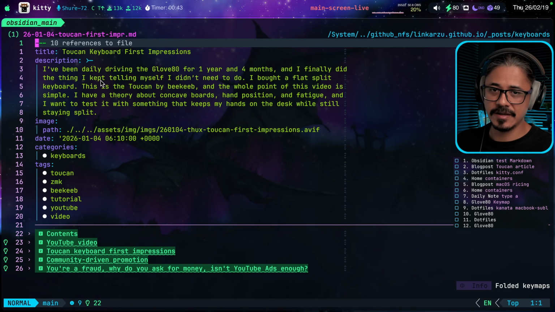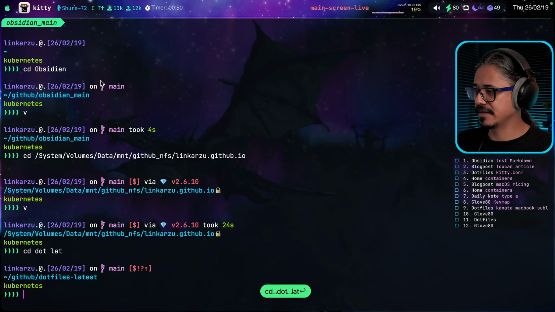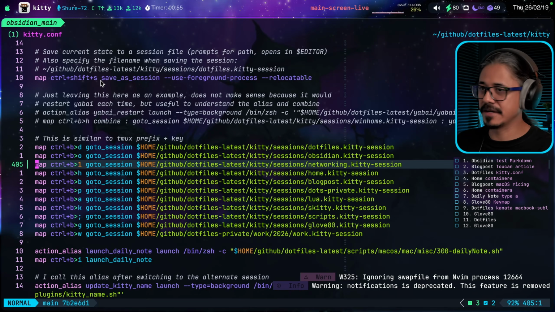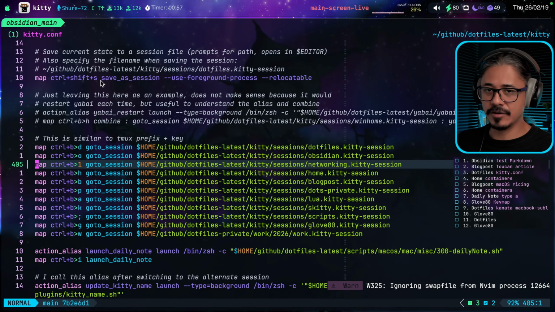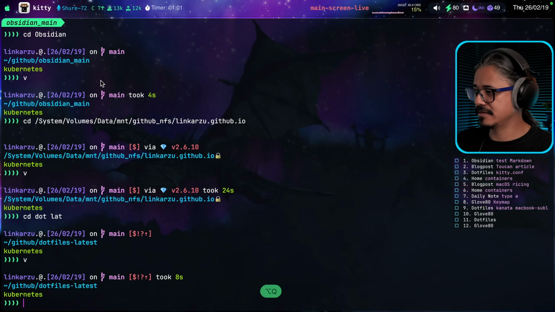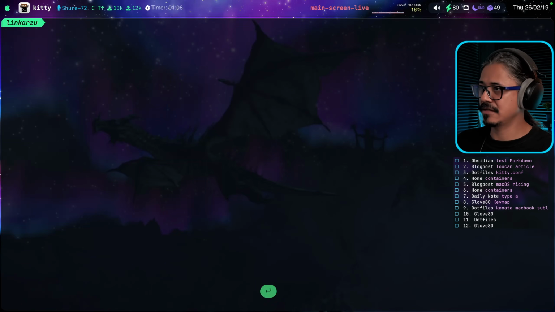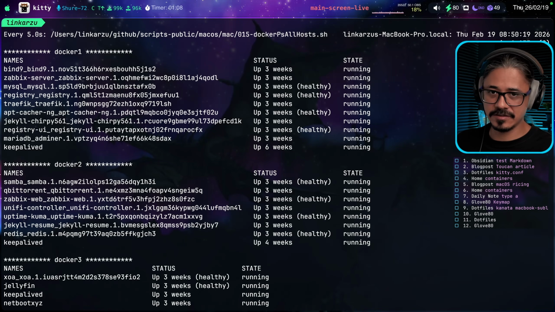Okay, that's done. Then let's go to the .files and open the kiddie configuration file. Okay, .files latest kiddie configuration file. Okay, we open it there, the home session, and then check the containers. So let's quit out of this. Now we can run the containers here, docker ps. Okay, so checking the containers, good.